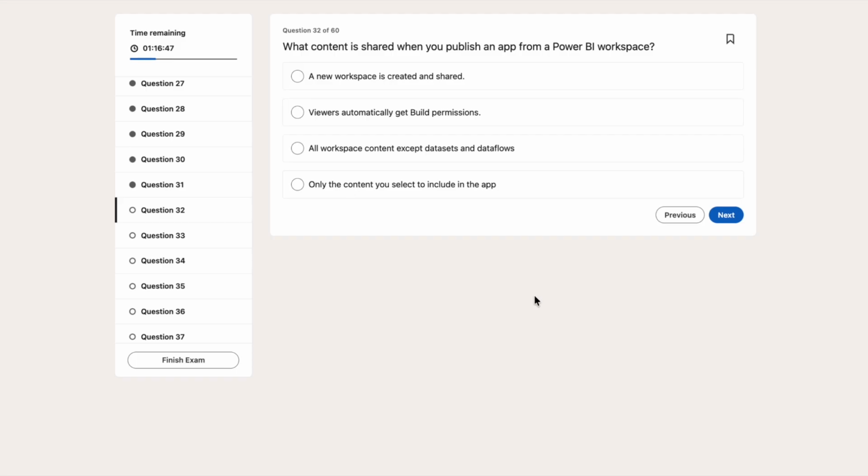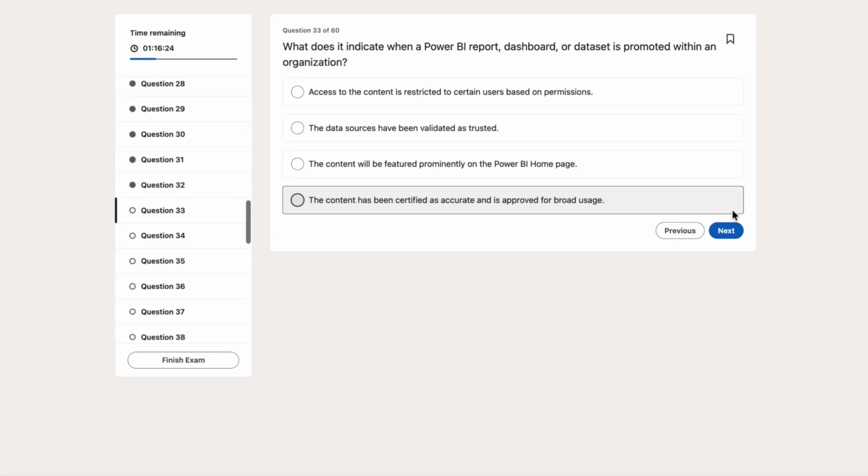What content is saved when you publish an app from the Power BI service? A new workspace is created and saved. Viewers automatically get build permission. All workspace content except dataset and data flow, only the content you select to include in the app. Yeah, this should be the correct answer.